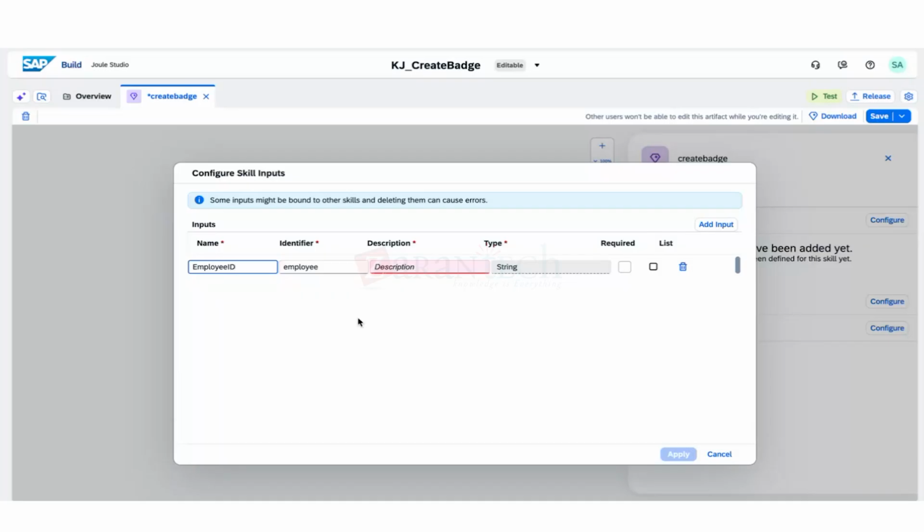The employee ID. The identifier will be automatically copied from the name. Identifier is for Joule's purpose. Same thing you can just copy paste here, no hassles. This is a string. This is an important required field, so I'm making it mandatory. Then add the other input fields also. Status, status, status. This is also a string. This is not mandatory anyway.